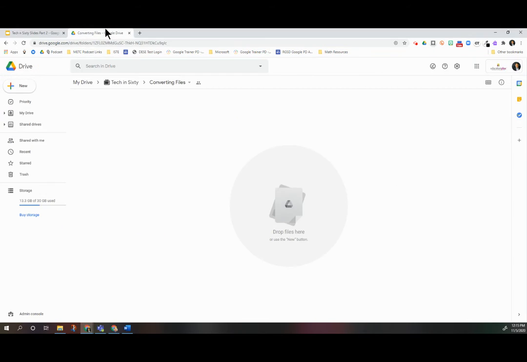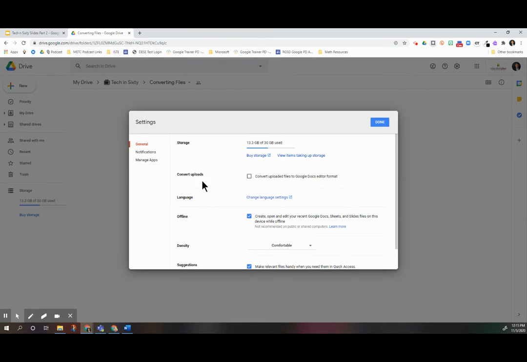And so I have my drive open here and I've created a folder just called converting uploads for this particular episode. And if I go to my settings, it's up here in the settings cog in the upper right hand corner. Click on that and go into my settings. You can see that I have an option right here to click on convert uploads. And so it means it's going to convert uploads to Google Docs editor format automatically when you upload something.